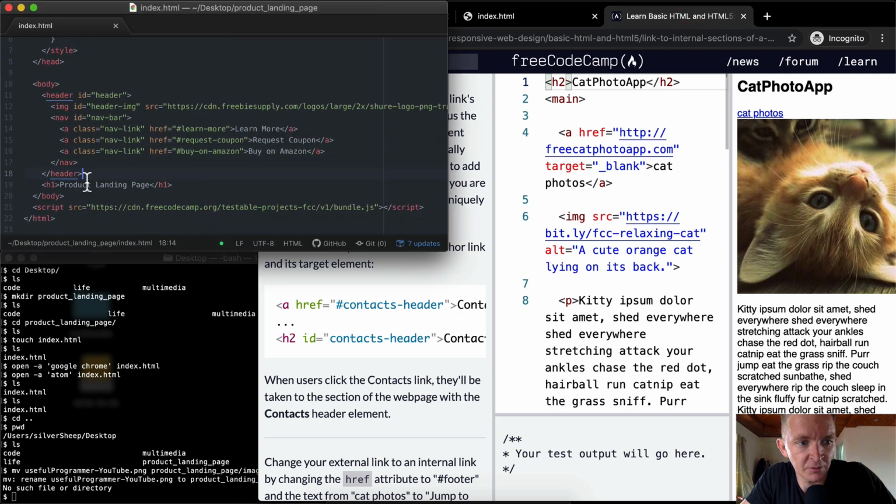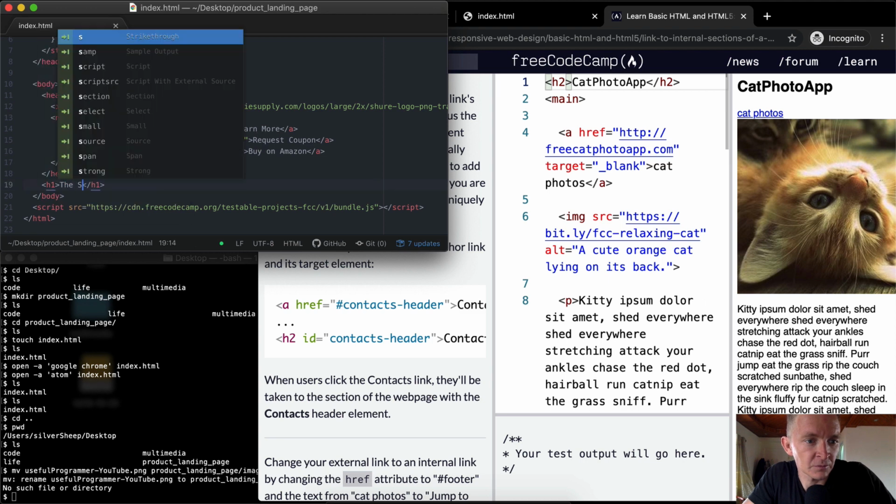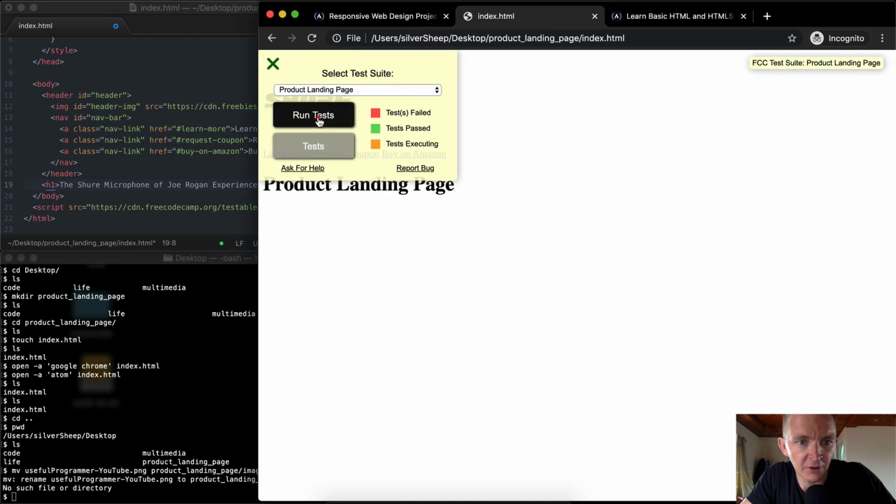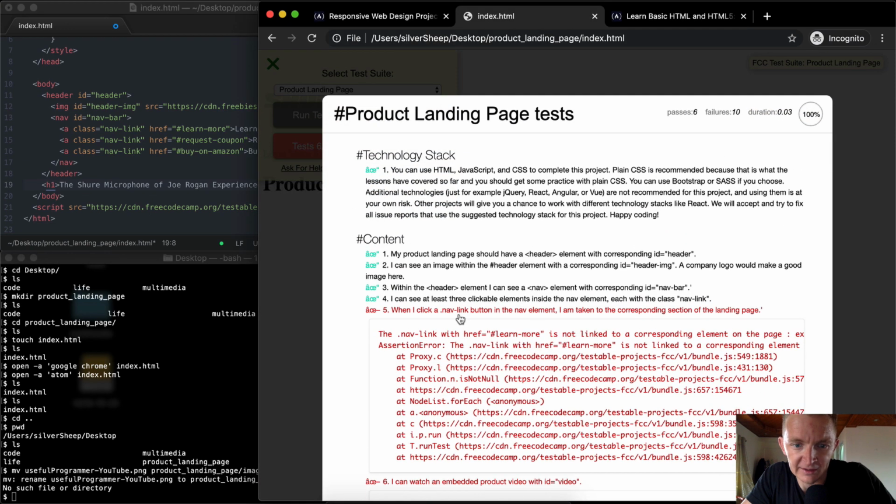Now we don't want these to be within the header. So we're going to talk about, well, what's the thing? We were saying the Shure microphone of the Joe Rogan Experience. And then what we need to do, according to our test-driven development, is that we need to link, they should be to corresponding sections.